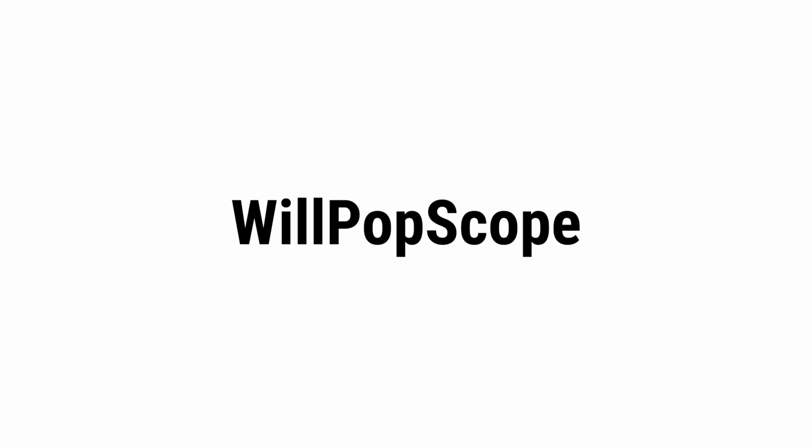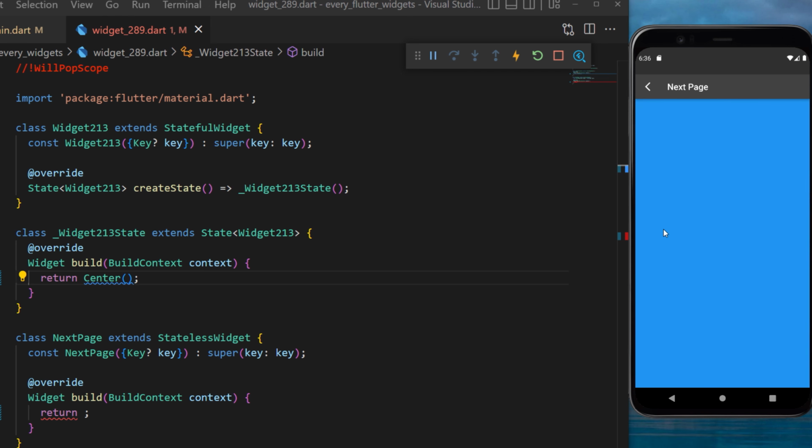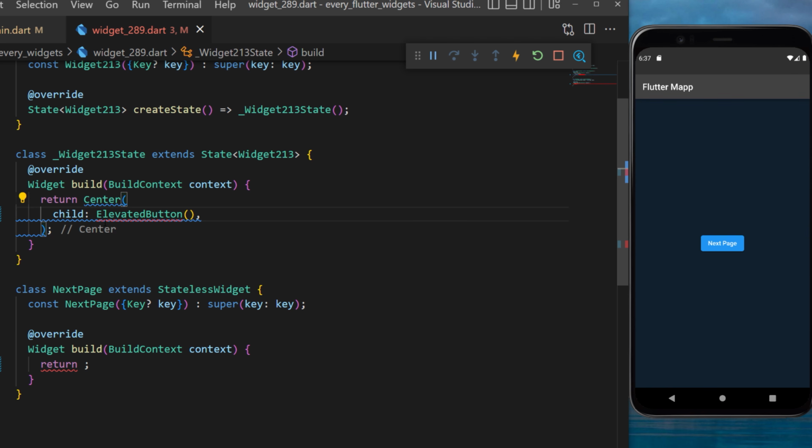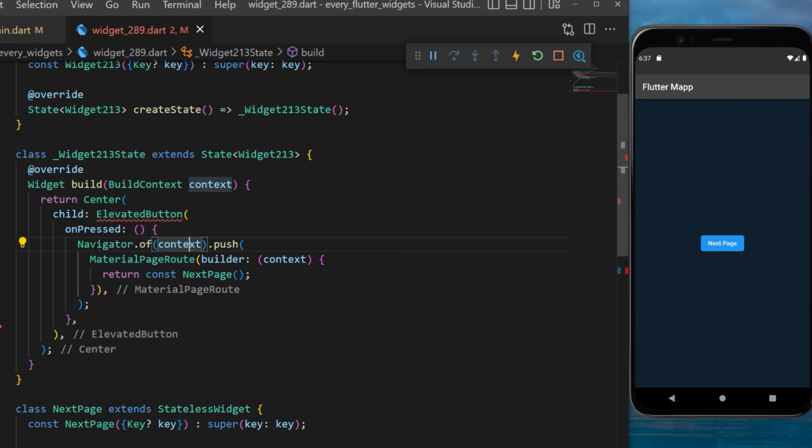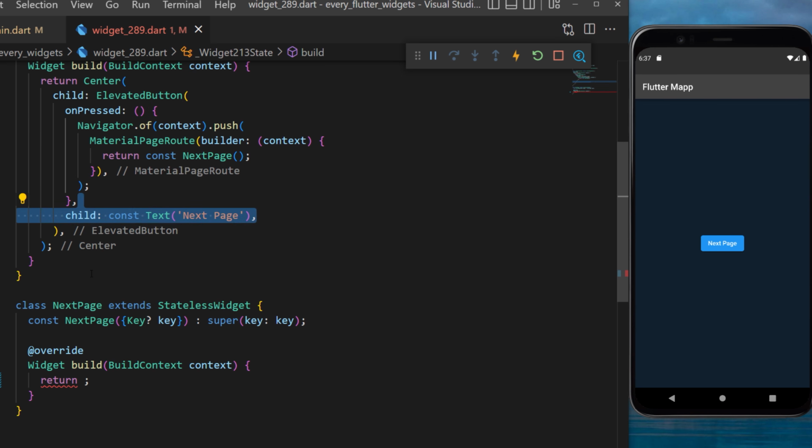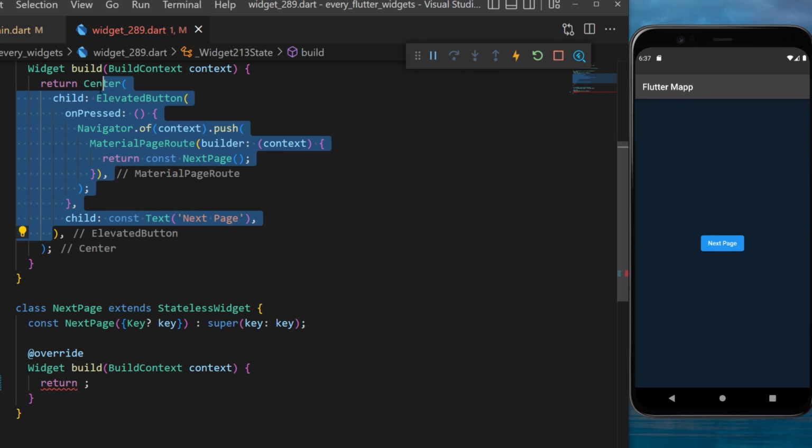The Will Pop Scope widget. When I go inside a second page and I try to come back with the arrow Android button, this doesn't work because I use the Will Pop Scope widget. Let me show you how to create this. First, inside a center widget, we create an elevated button. The onPress will just trigger another page, which is called the next page. This is the class. Next, I will also add a child text next page. So when I click on this elevated button, we go inside this page.